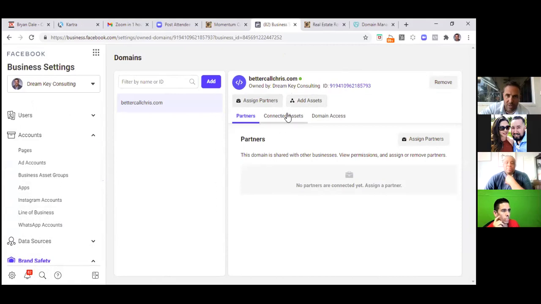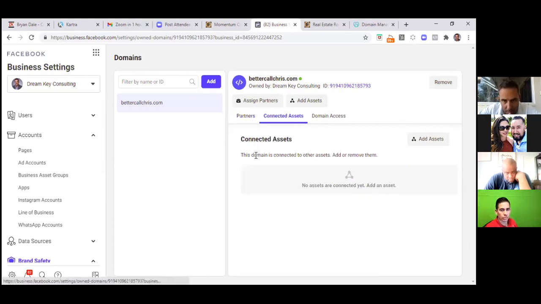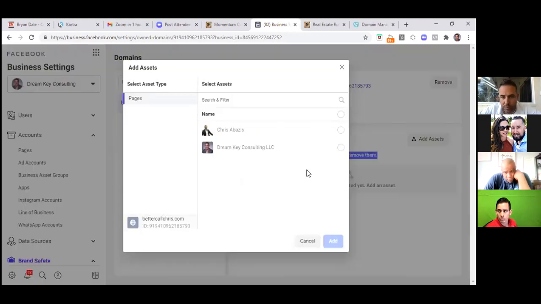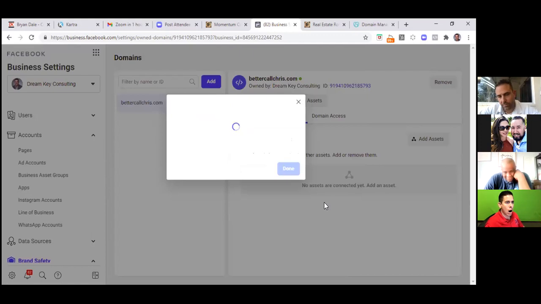So this is good. That's working now. It's got a green circle. So we're good here. So go ahead and click on connected assets. Let's see if we need to connect anything, which I don't think we do. Click on add assets right there to the right. Okay. You don't need both of them, but you might as well. If you're going to be running ads from both of them, that's fine. So click on done.